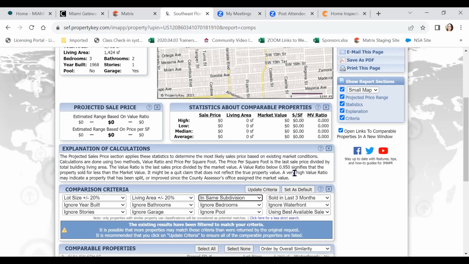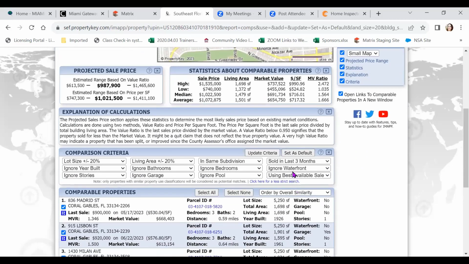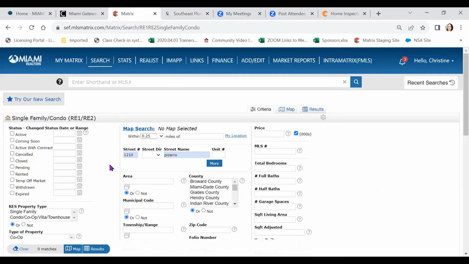Then I have a hack for you. You want to take a second and click on set as default. When you do this, that means you have great comparison criteria that you can get started with. This will allow you to go from Matrix into any active property.